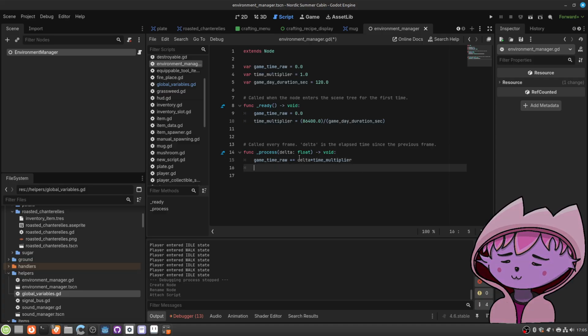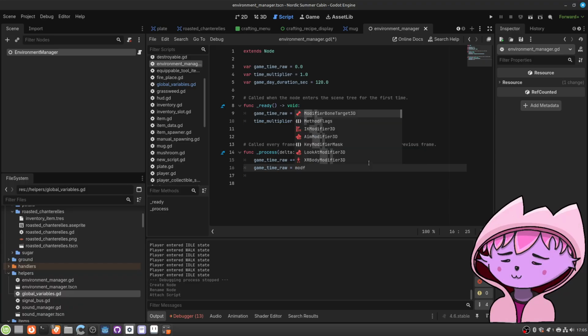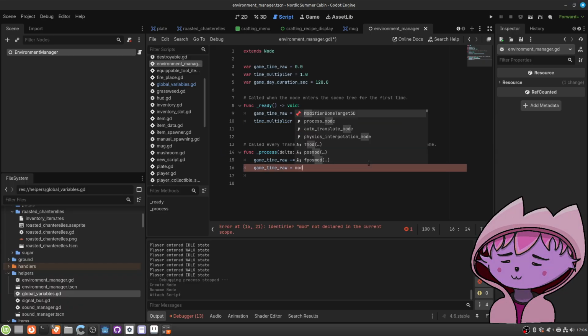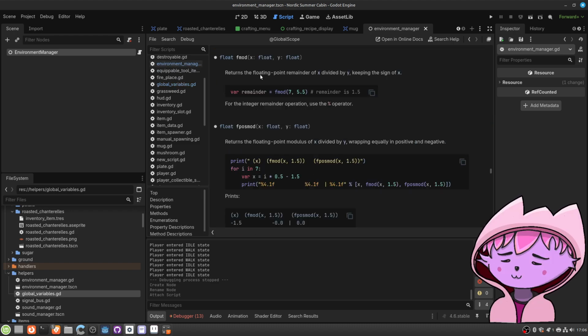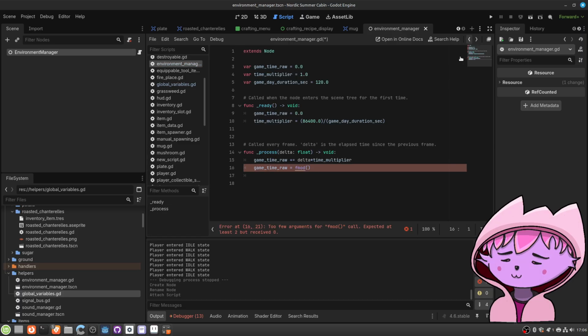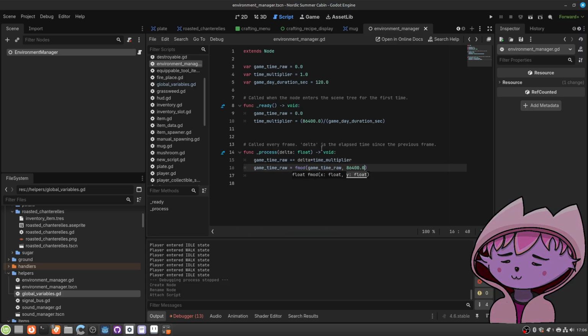And can I use it here? No, wait, no. Game time raw is mod f. Oh, come on, it's a modulo. F mod. Floating point remainder. Yep. Oh, this was seconds. Okay, 10 seconds. All right. And that's 86,400. So now the game time is in seconds.